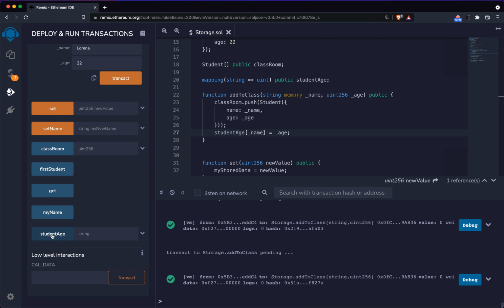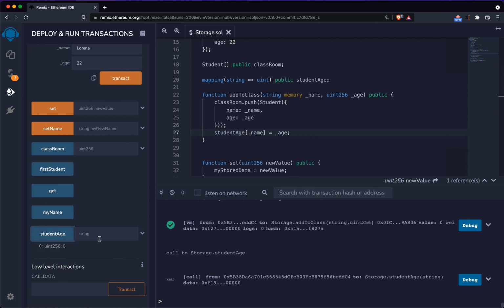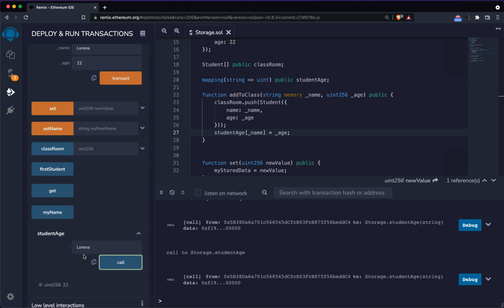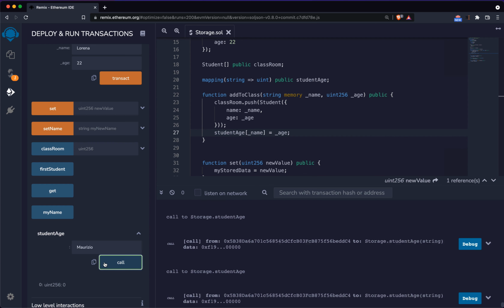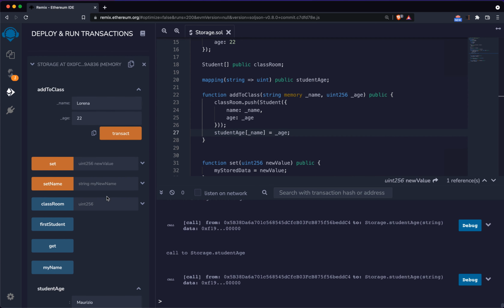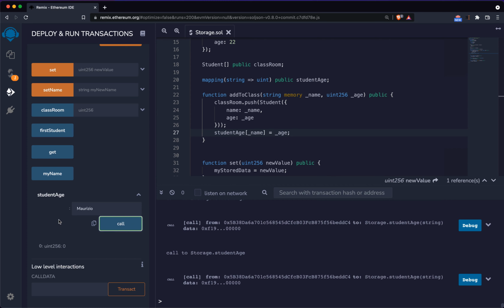Okay, so now, as you can see, we have a new function, student age, and we can call it by string. So we can say Lorena, we call, and we get the number 22. We call Samantha. Well, maybe I misspelled that. Let's say Jimmy, 23. Let's see if there is myself. No. Okay, so we added those values, and you can actually retrieve those.